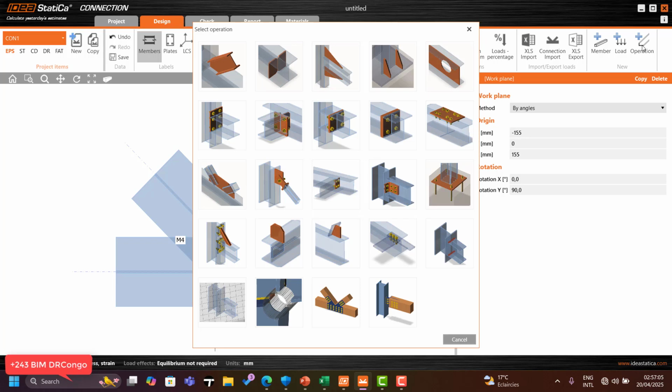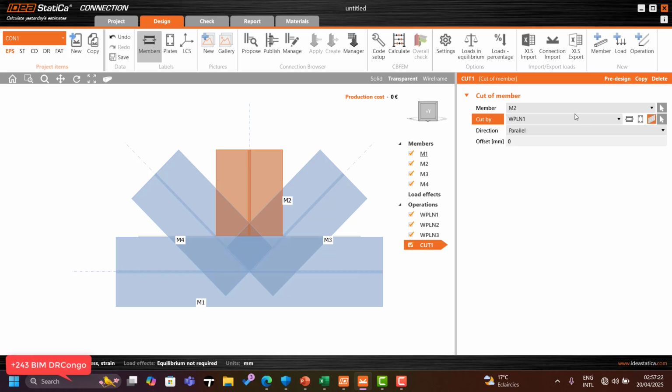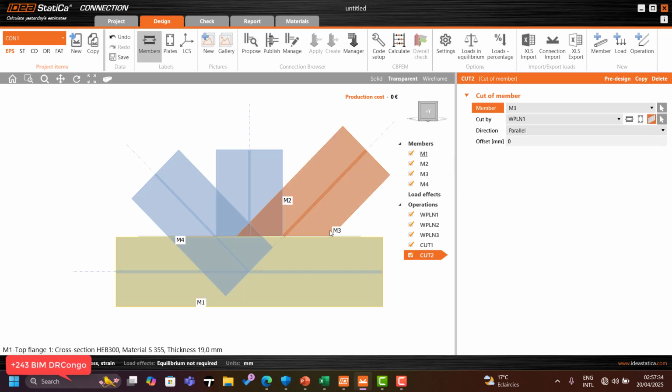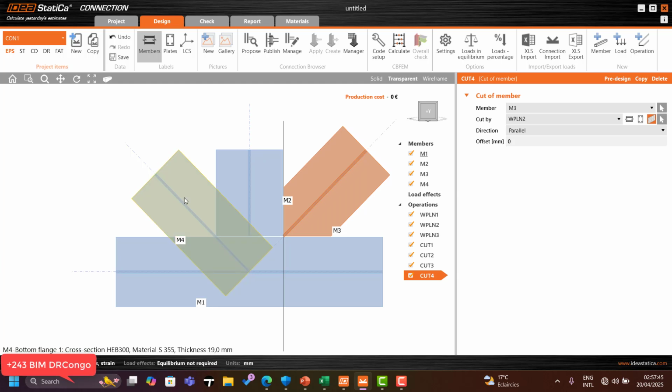To do it, you need to go to operation, manufacturing, operation, and go to cut. Our first cut will be the member M2 with our cut plane 1. You see, it gives us the first cut. You copy and do our second, which will be with M3. We cut M3 with the second cut plane. We have it. So we copy again.